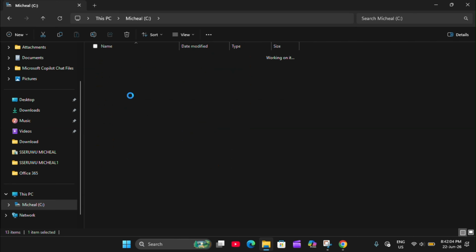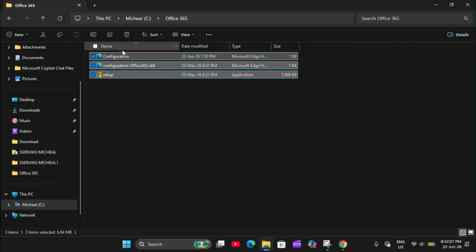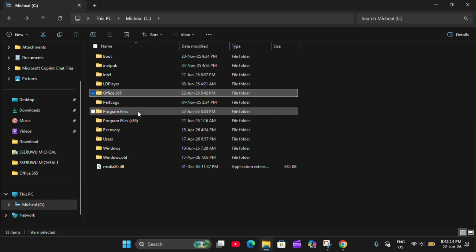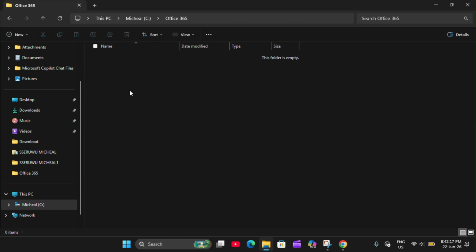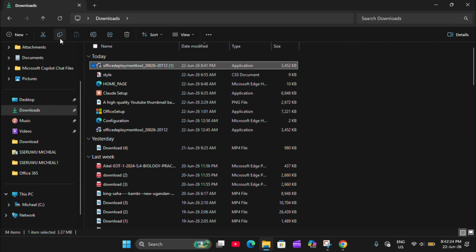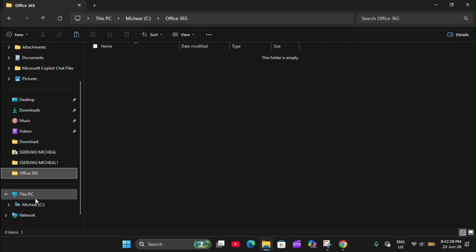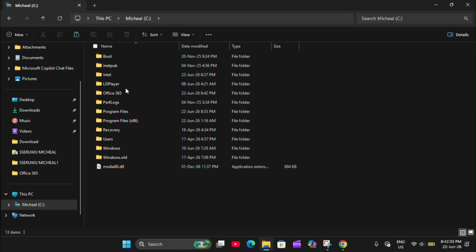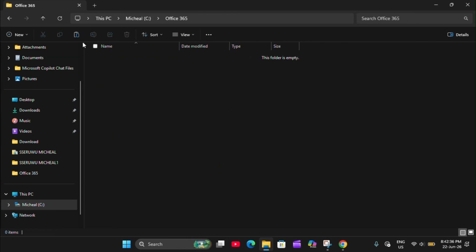Then after, I'm going to check. It seems that I had created one. Let me first remove all this. So it is that folder Office 365. It is right here in my C drive. I'm going to look in my downloads, get the Office Deployment Tool and copy it, and then go back to This PC, then my local drive, then open Office 365, and then I paste the deployment tool.